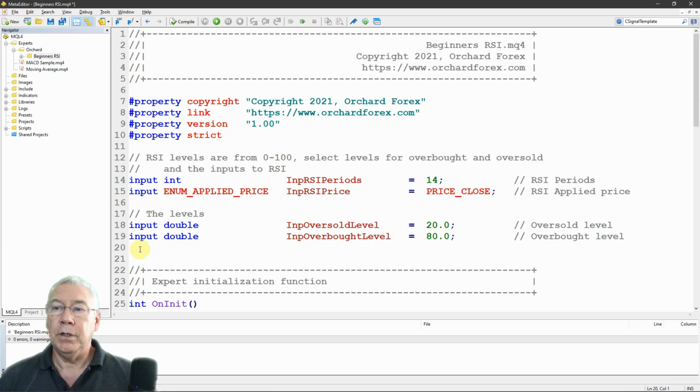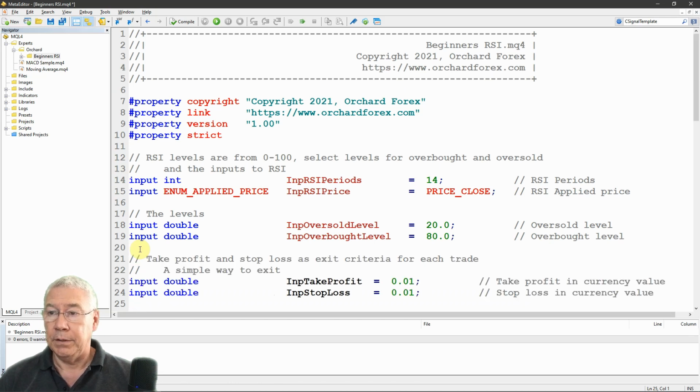Now next in this code, I'm going to exit the trades simply by a take profit and stop loss number. So let me enter those. It's a very simple take profit and stop loss. Input, these are doubles. Input take profit, and I'm defaulting that to 0.01. If this were going to be trading yen, then you would want to change these numbers in the input. For most currencies though, 0.01 is 100 pips.